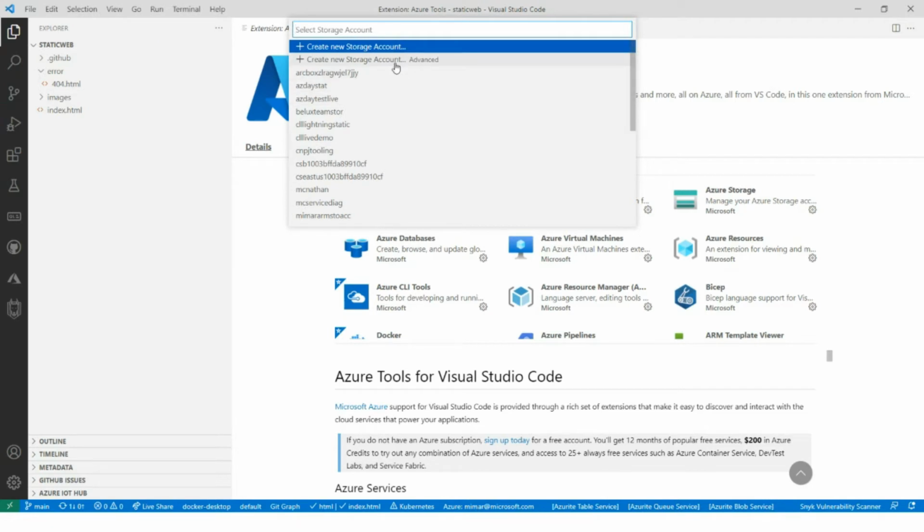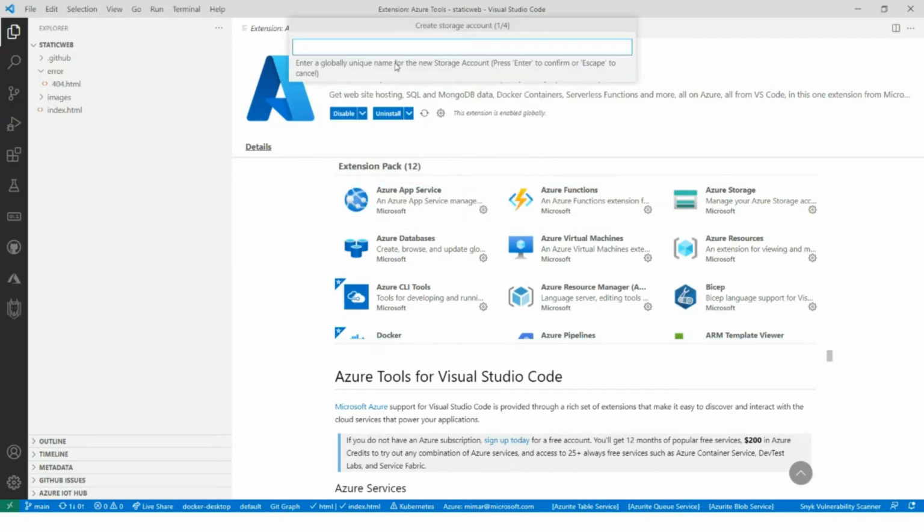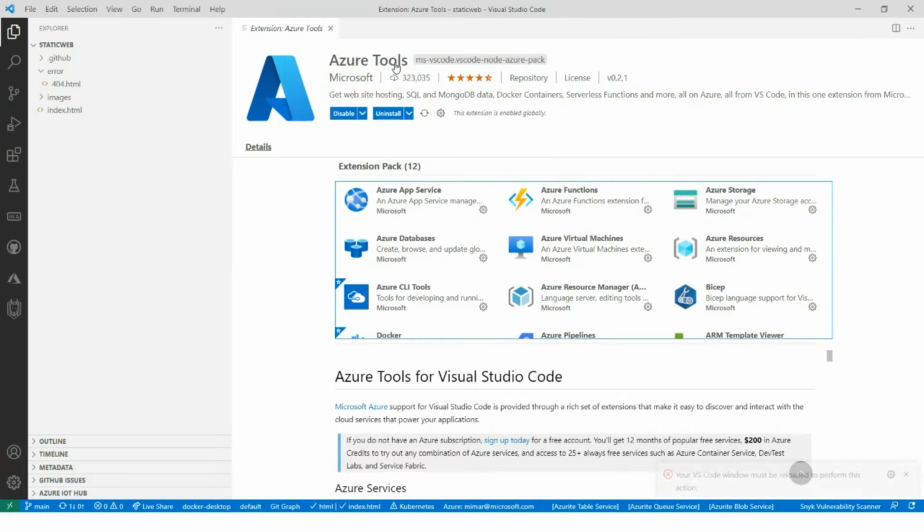So what I'm going to do here is create a new storage account. I'm going to make it a globally unique name, so I'm going to go AZ Day Live Demo. That should be unique, I think. And if not, Visual Studio Code will hint that for me and say that it is not unique. So I can just go with enter here.